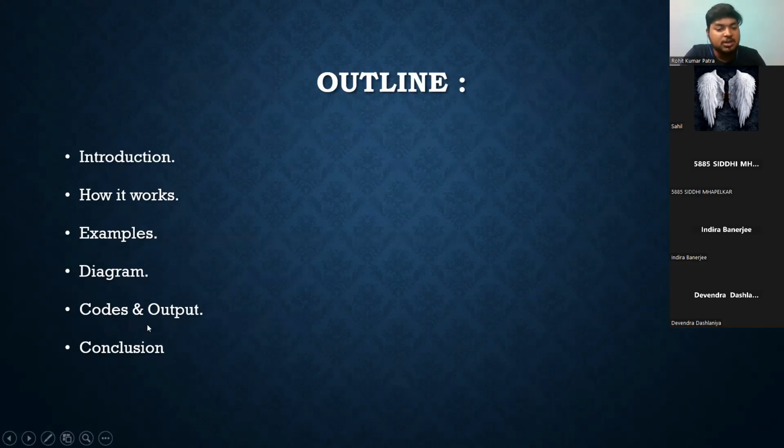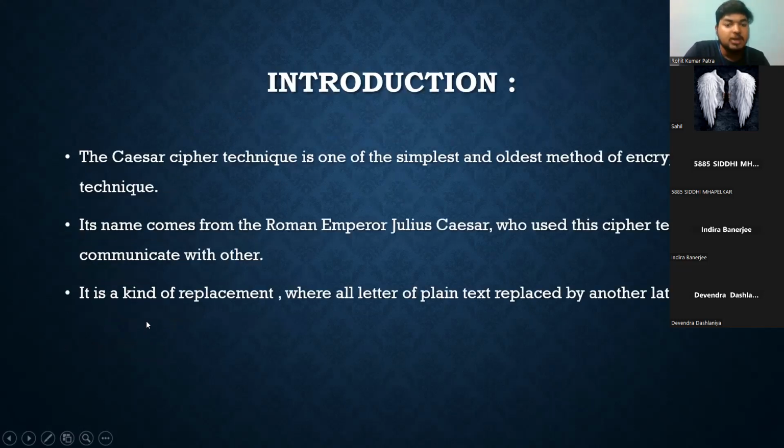First we will see the introduction phase. The Caesar cipher is the simplest and oldest technique, and it was used by Julius Caesar. It was first called the shift cipher, and after that it was called the Caesar cipher. It is a kind of substitution where every letter of the plain text is replaced by another letter. So if it is A and you shift by 3, it will be shifted into D.